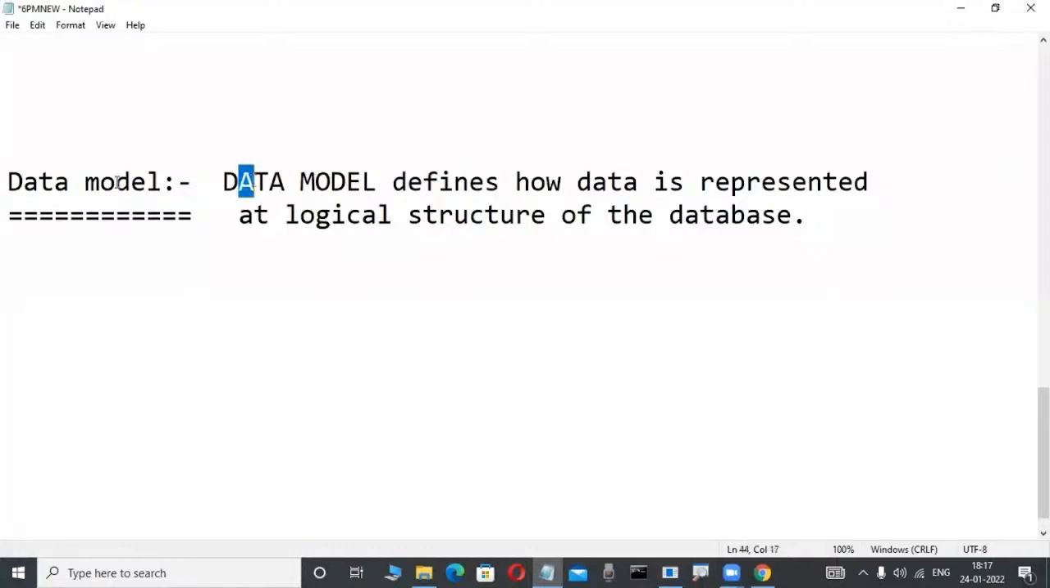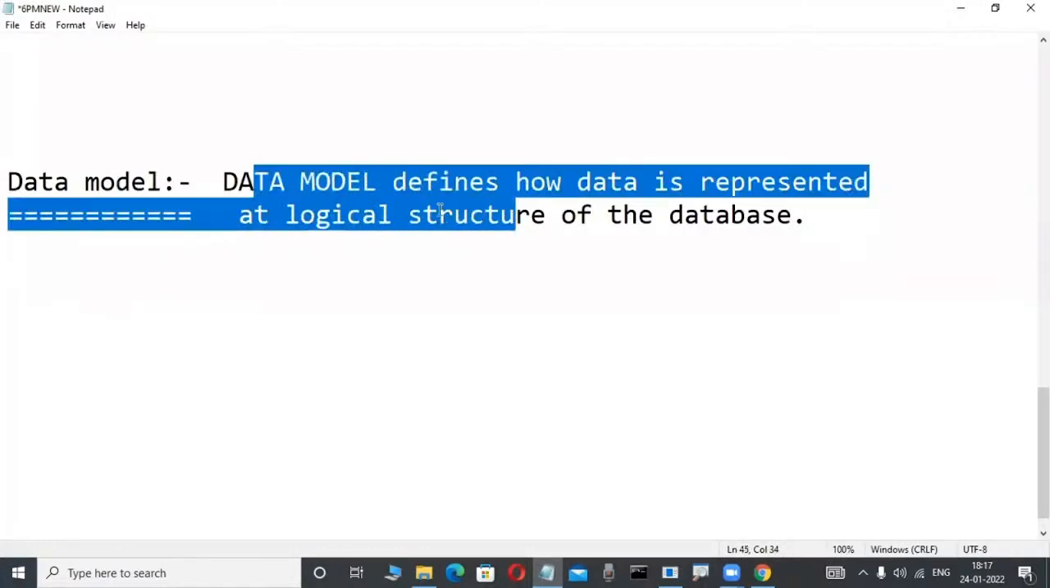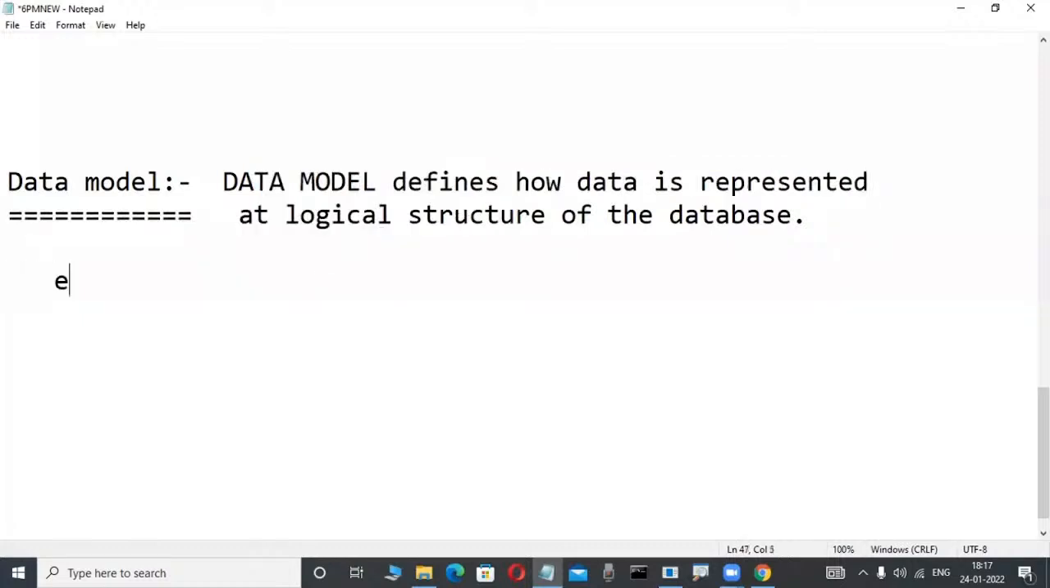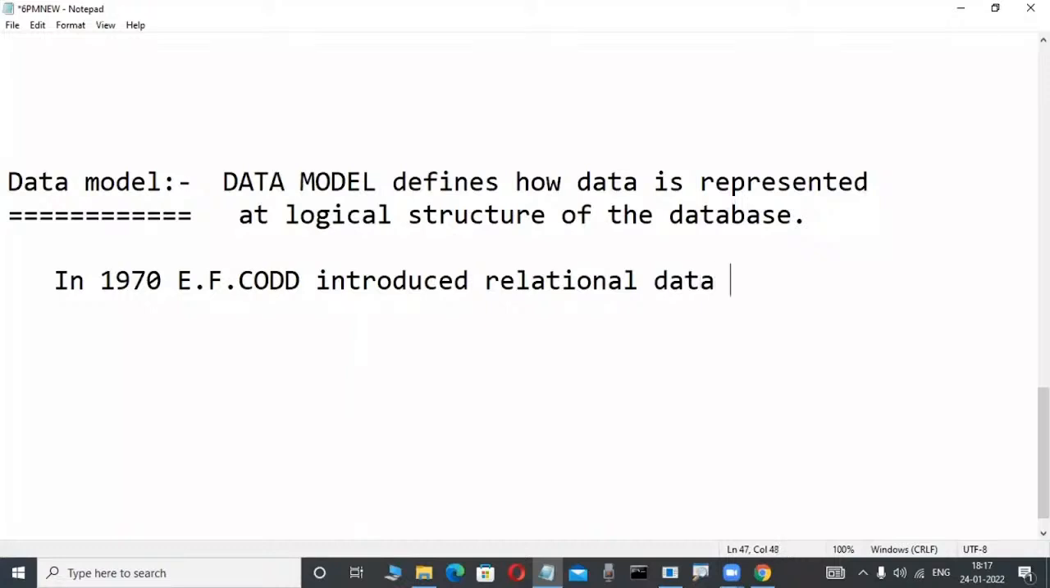But nowadays, a data model is nothing but a definition of how data is represented at the logical structure of the database. Now concentrate here. From 1970 onwards, this data model is there, and in Oracle, which we are learning next. First, just roughly observe: in 1970, E. F. Codd introduced the relational data model. Don't write anything down, just observe some new terminology. He is a mathematician who was working at the IBM company in those days.